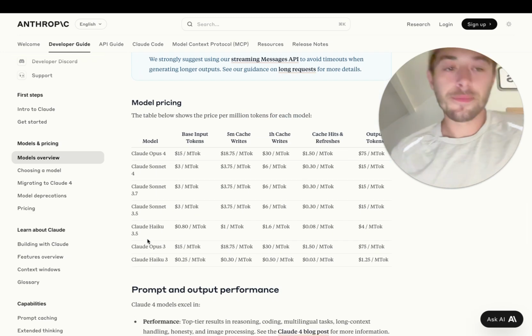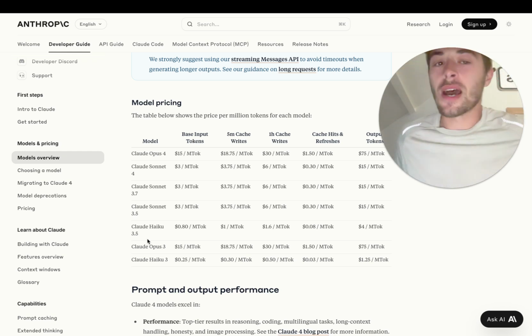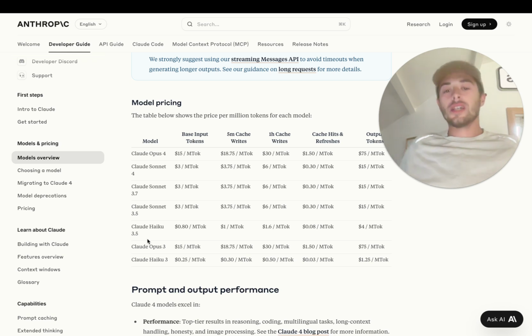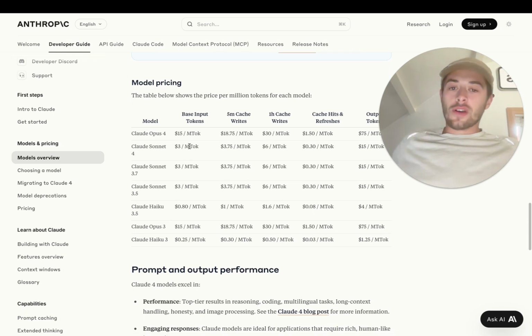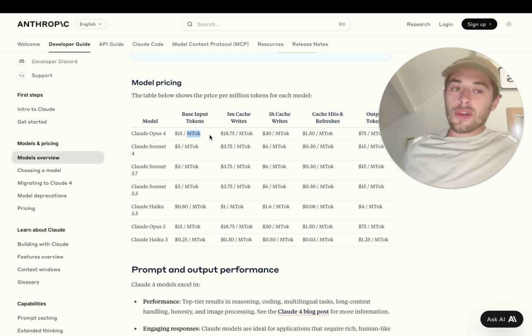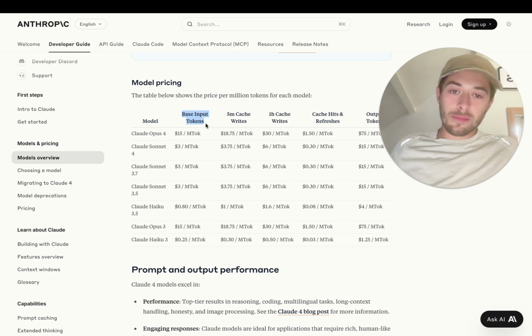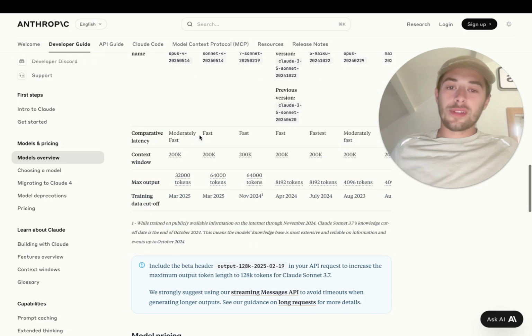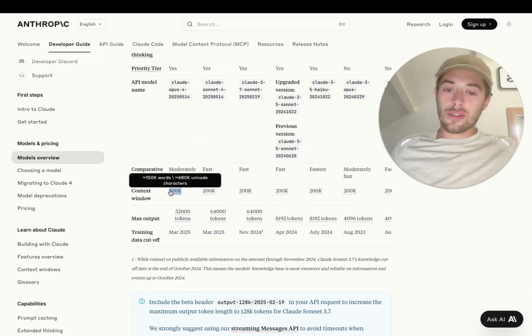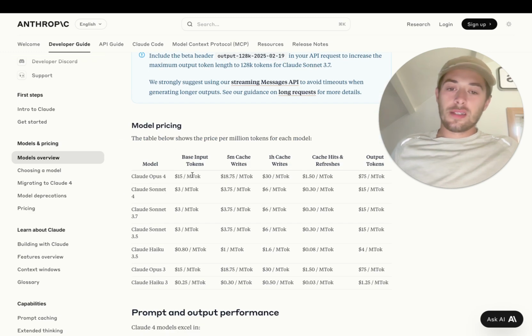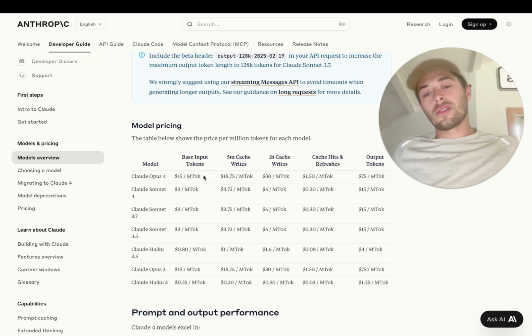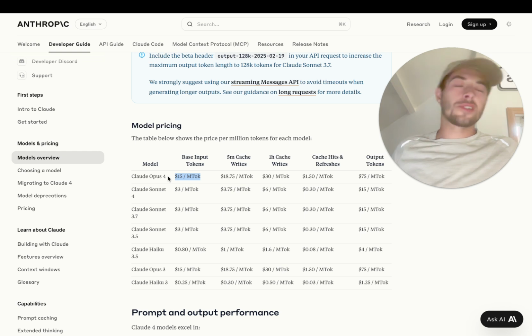Model pricing, okay. This is where we get to the actual maths of how much it's going to cost you to do certain things. So you've got MTOC. Guess what MTOC means? MTOC is million tokens. So for $15, you can input to the model 1 million tokens. And given that we can send 200,000, that means you could send 5 maxed out context windows for $15.